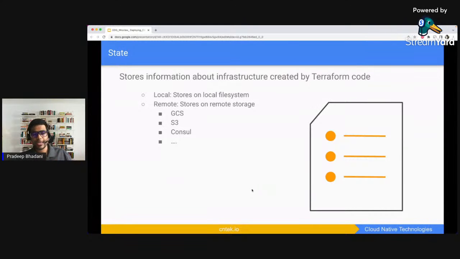Now, the state file can live in different places. When you start learning Terraform, you could use a local state, which means the state file lives on your local laptop. But if you lose that state file, then the resources become orphans. Terraform won't know that some resources exist, and if you run the Terraform code again, it will see that there is no state, no resource on the cloud, and it will try to recreate those resources.